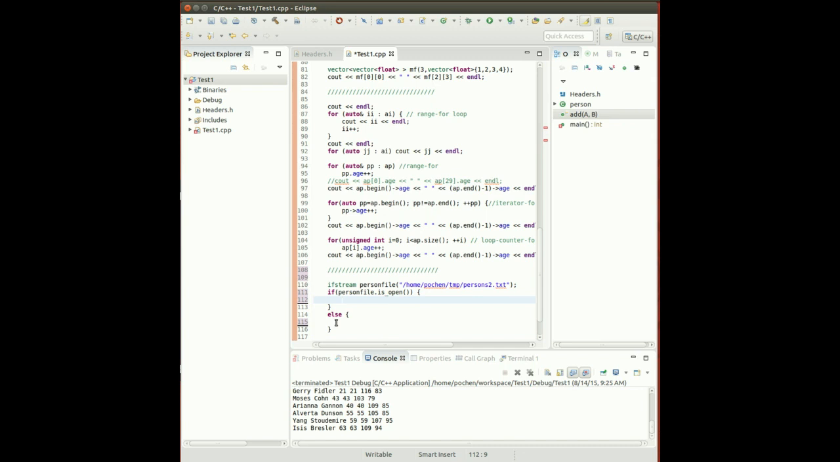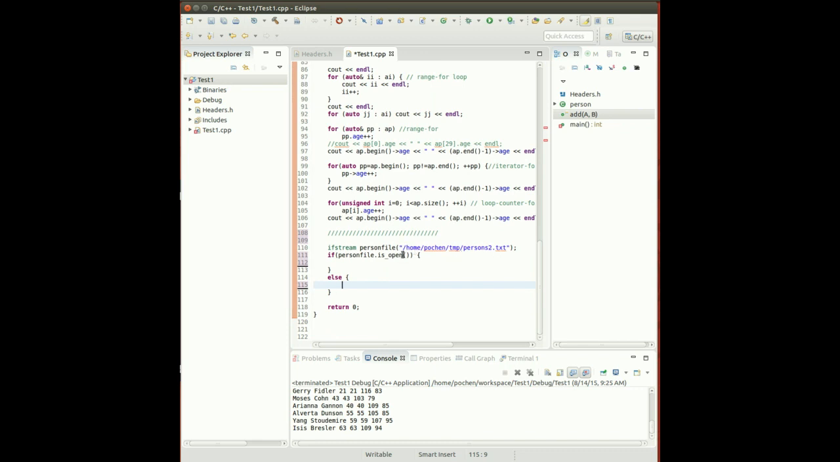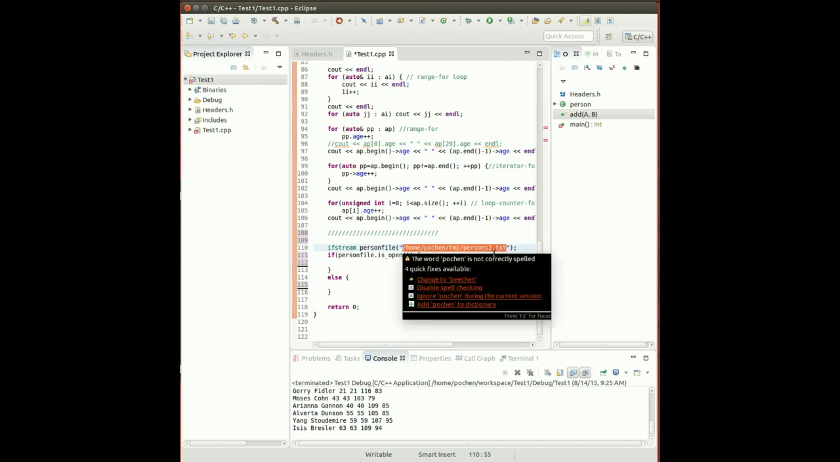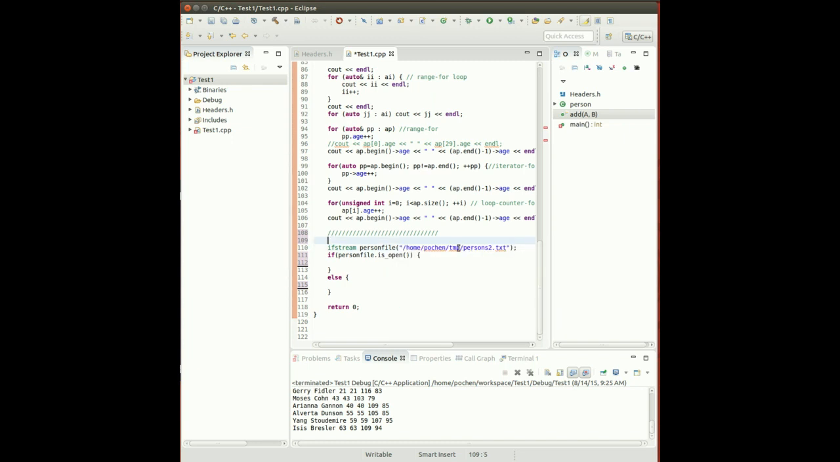So let's write the else first. Else means that the file dot is_open returned a false, which means that the code could not open this particular file. There are lots of reasons for the opening to be unsuccessful. For example, if you specified the wrong file name and you don't have that particular file on disk, that could give you an error for opening. So that's one of the possibilities, right?